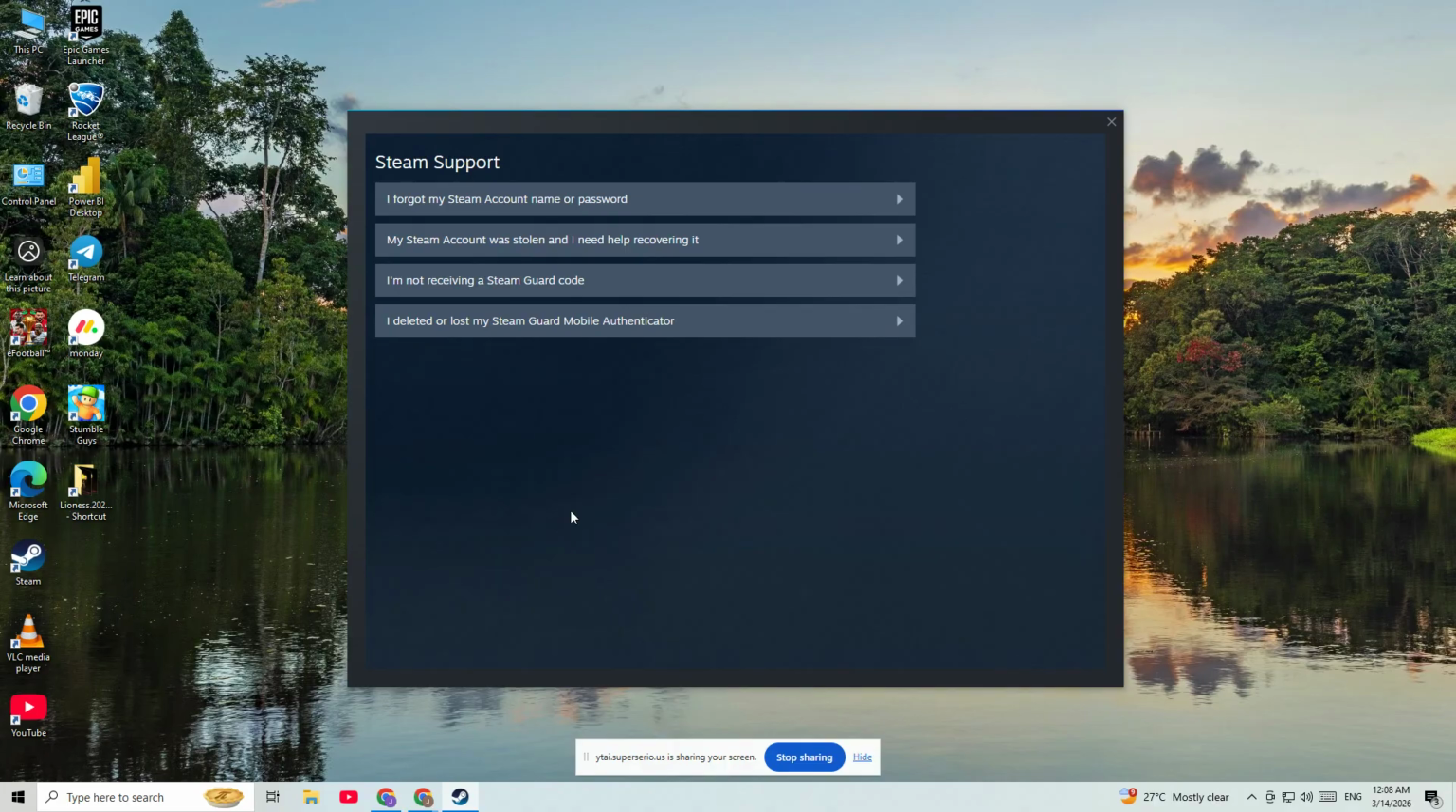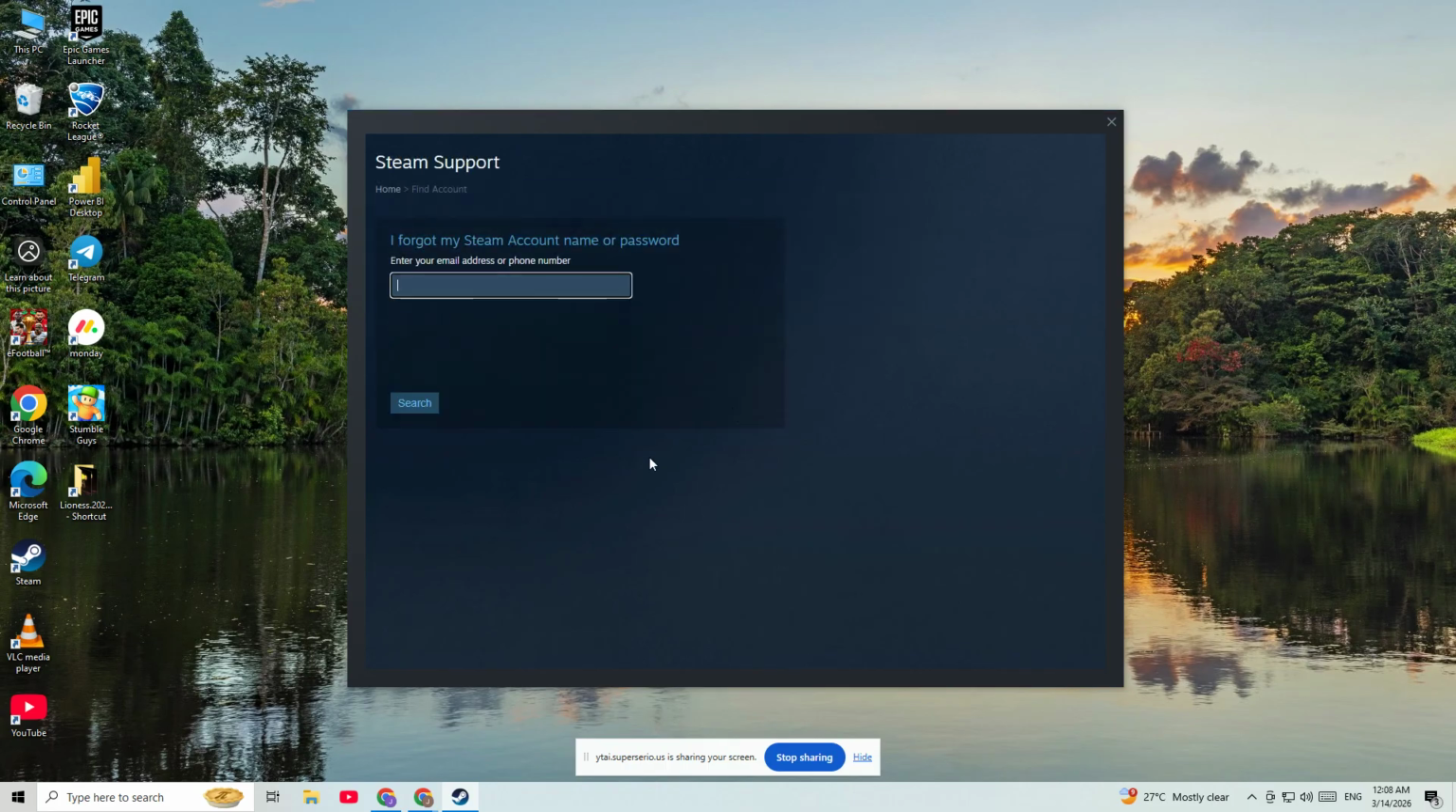On the recovery menu, you will be presented with a few different options depending on your specific problem. For this tutorial, we are focusing on the most common issue, so go ahead and select the first option, which is titled "I forgot my Steam account name or password." This will take you to a search screen where Steam needs to identify which account actually belongs to you. In the search box provided, you can enter either the email address you originally used to sign up for the account or the phone number if you had previously linked one to your profile. If you cannot remember either, you can even try entering your account name. Once you have typed that in and passed any bot verification check that might appear, click the search button.